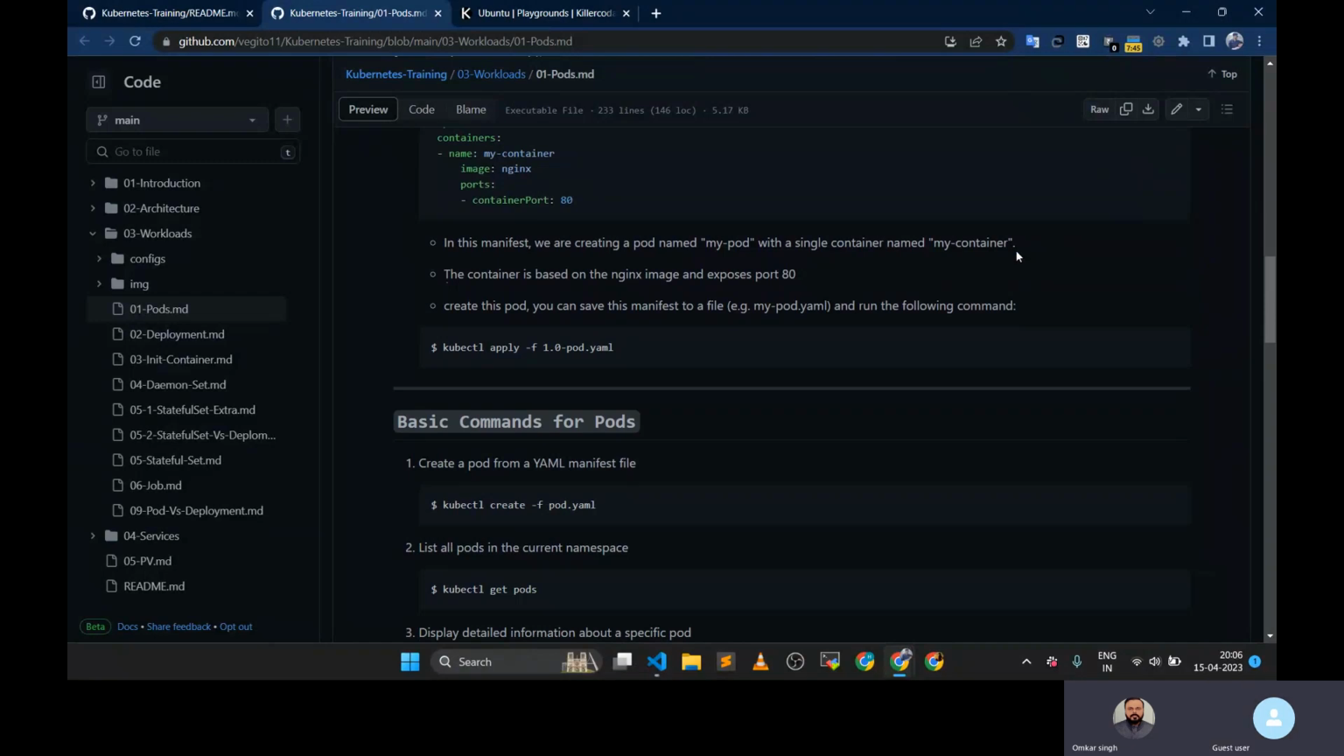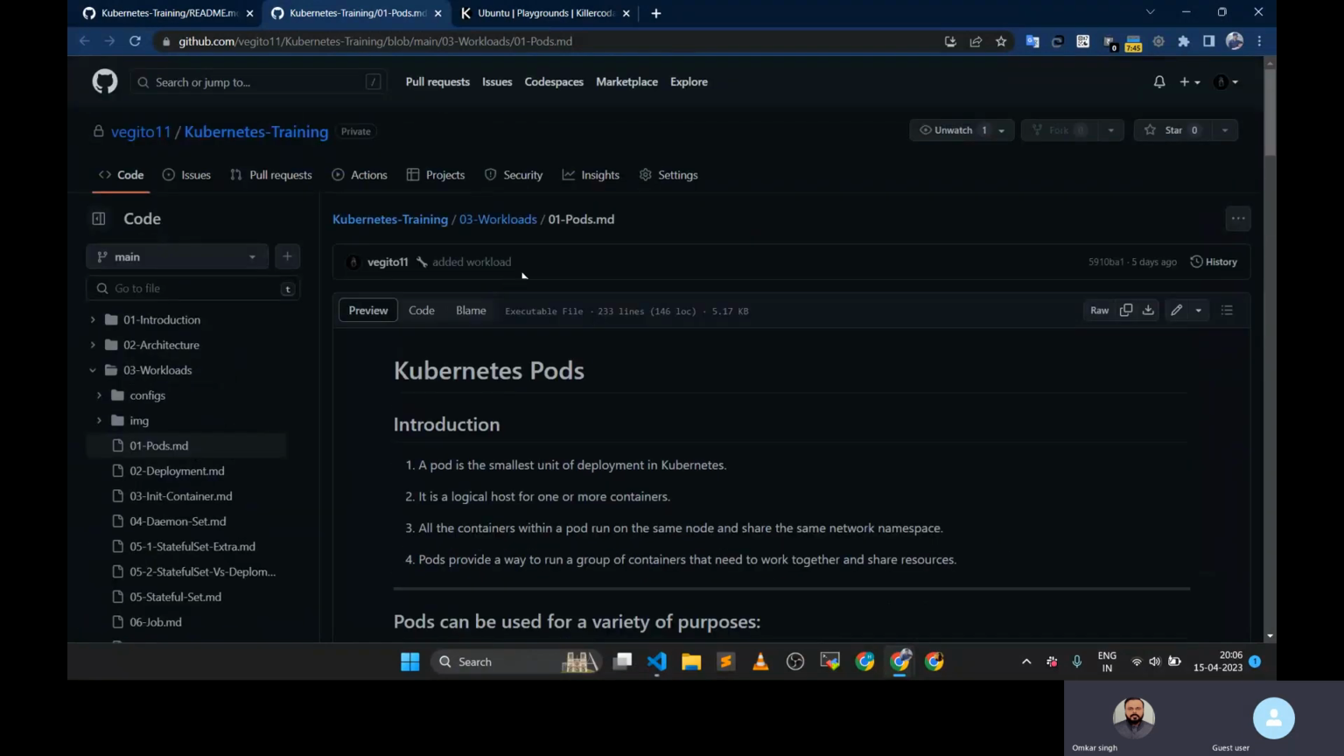Because we also need to cover Helm. I don't know if we are able to cover Helm or not. But we are going to cover everything, that is no issue. But what happens if there is little time? Okay, no issue. Tomorrow we will cover 2 hours.